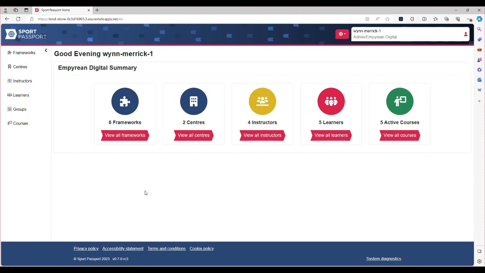From your homepage, your dashboard will show you how many frameworks, centres, instructors, learners and courses are within your provider. From this high-level snapshot, you can easily drill down into more data and deep dive into management of a particular aspect by clicking on the red buttons. You can also use the menu index on the left-hand side to access these areas.